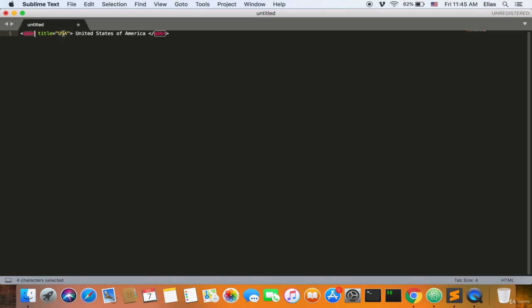If we go, for example, for the title being USA, the abbreviation of the United States of America. It's just abbreviating large words into smaller letters.